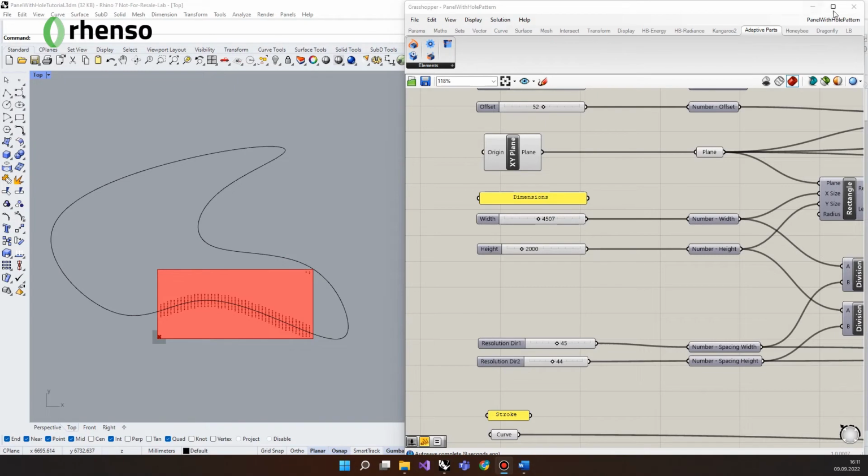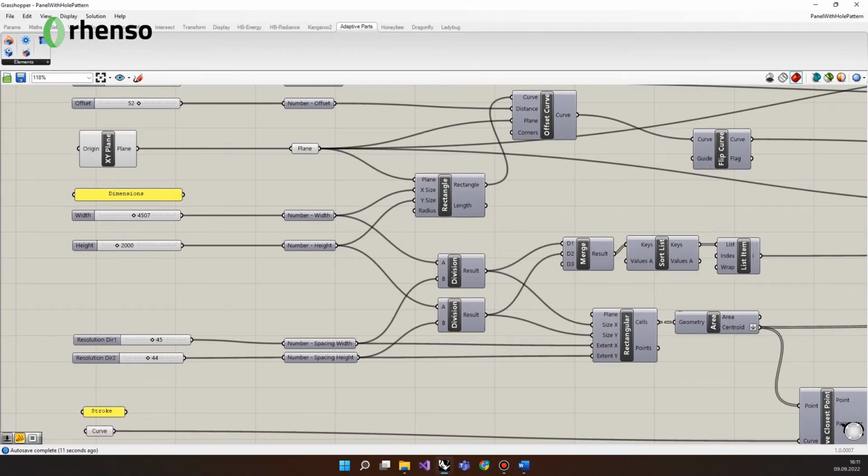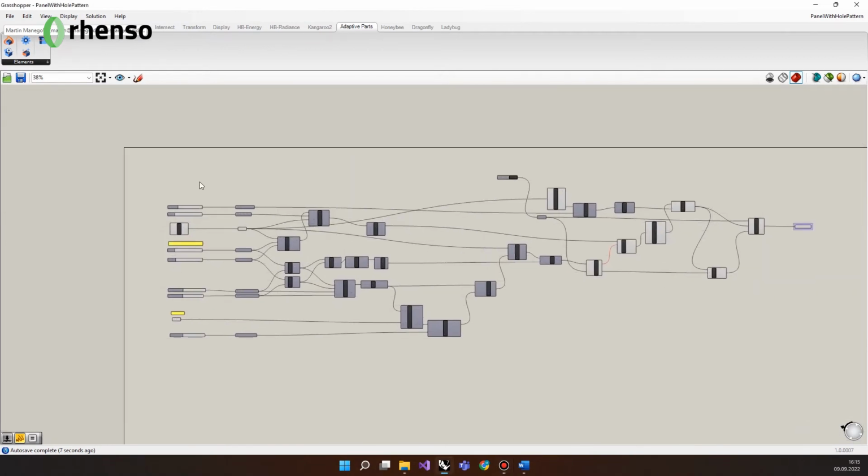Let's have a quick look at the definition first. This definition is set up like most other definitions. On the left side, you have the inputs. On the right side, you have the geometry you would like to later bake. To turn this into an adaptive part, you will have to add a few components to this document.